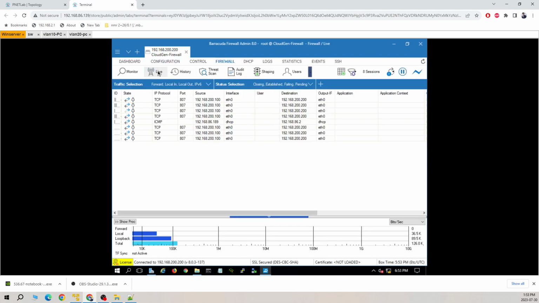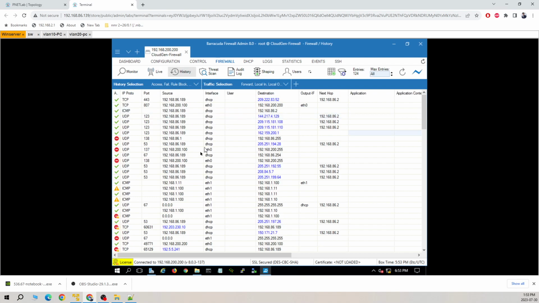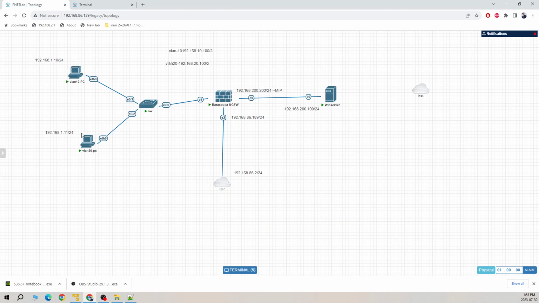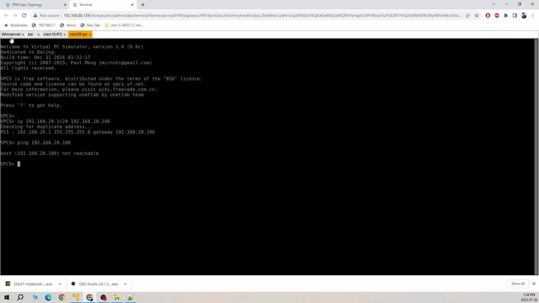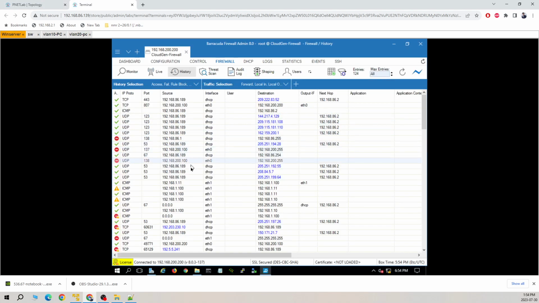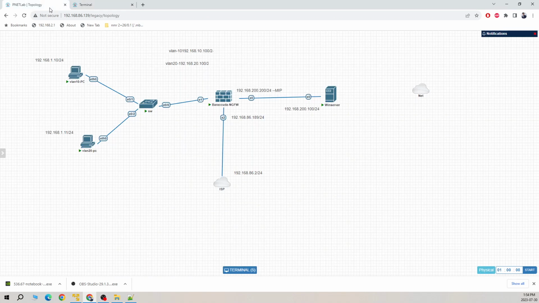we don't see any live traffic from 10.1 and 20.1. So the reason is in the switch. We need to figure out why it is not able to ping its default gateway. Let's investigate.